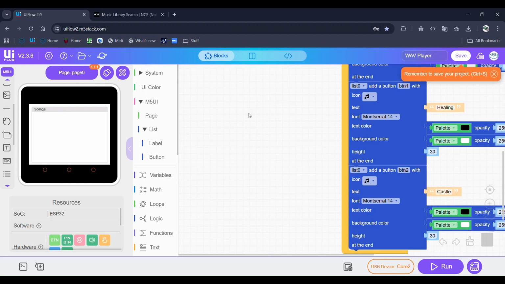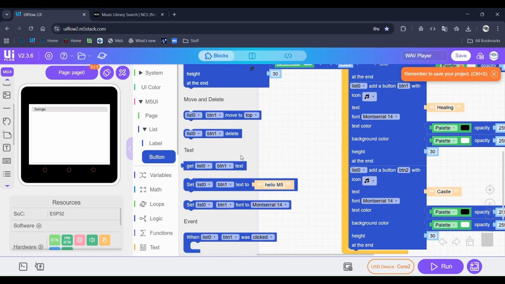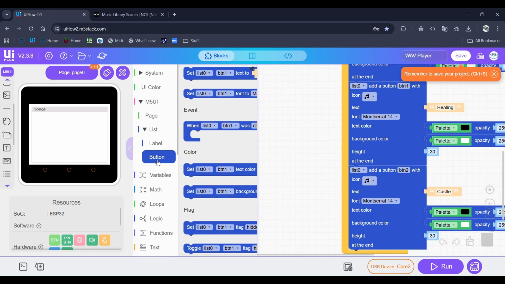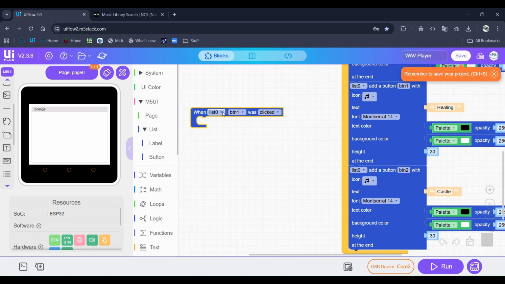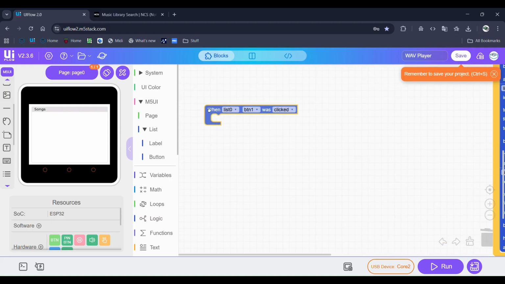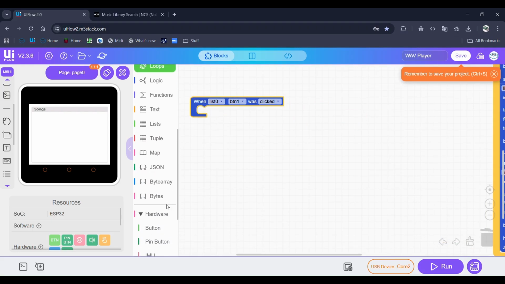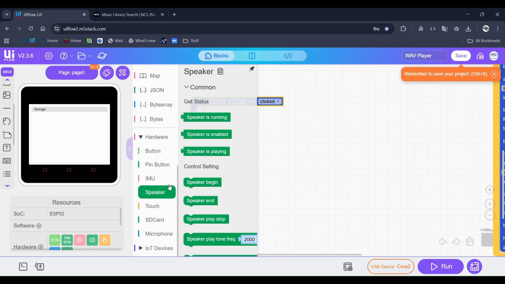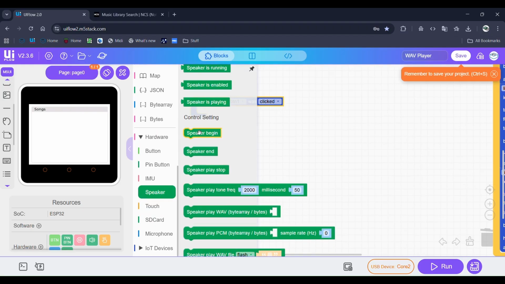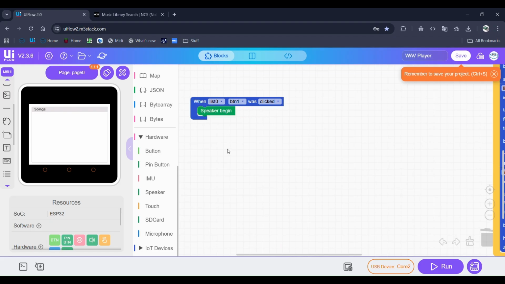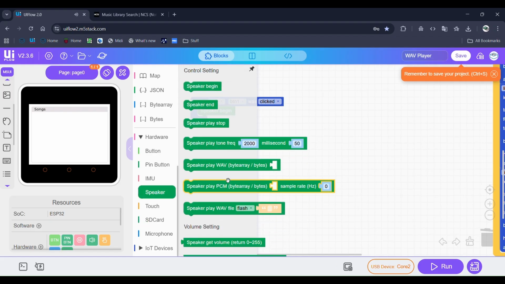The next bit we need to do is make the code to actually play the songs. So we need to create the code first, which we will do by going into the button and down to events, and we'll make sure this is list 0, button 1 of 2, and clicked. Just going to drag it a bit further over here. And then we're going to go down to the speaker blocks, and we want to drag out a speaker begin, because that initiates the speaker.